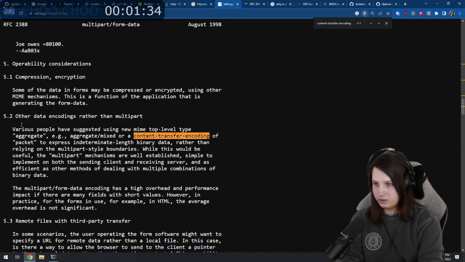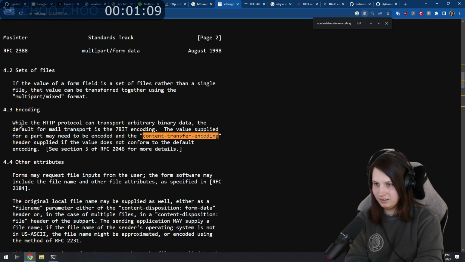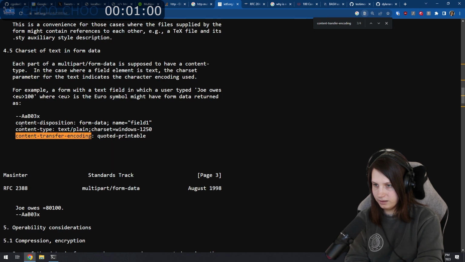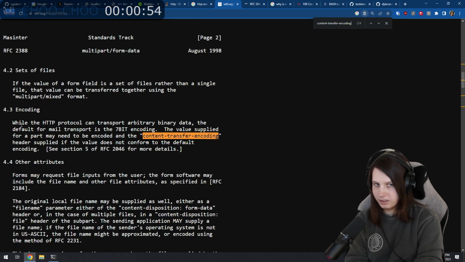Okay, if I search this, various people have suggested using a new MIME top level type aggregate. Okay. Each part may be encoded and the content transfer encoding header supplied if the value of that part does not conform to the default encoding. Yeah, we're not going to support that unless absolutely necessary. Does not conform. Yeah, you said that. Quoted printable. I really would like to know what the other options are, but I guess that's not part of this RFC.